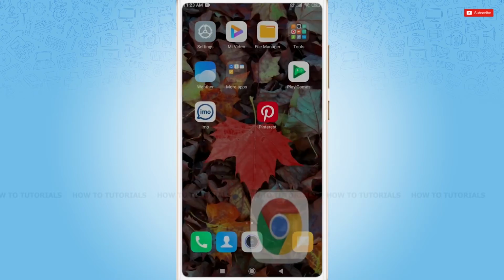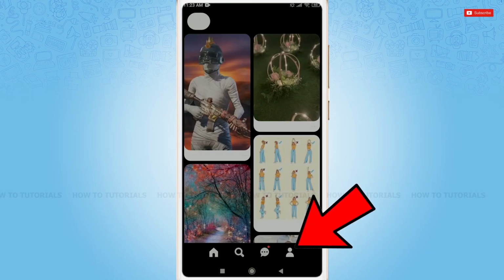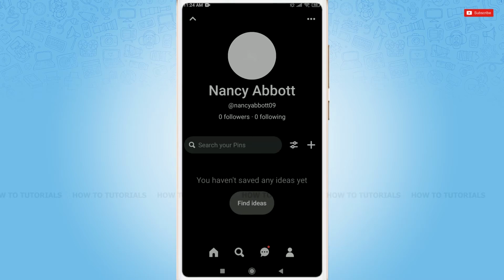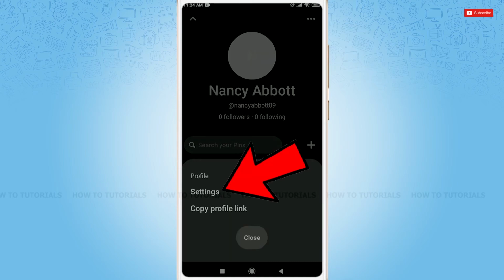First of all, you need to open the Pinterest application. At the home page, you need to tap on the profile icon on the bottom right corner. Inside your profile, you need to tap on the three dotted line on the top right corner. Here you tap on the settings.